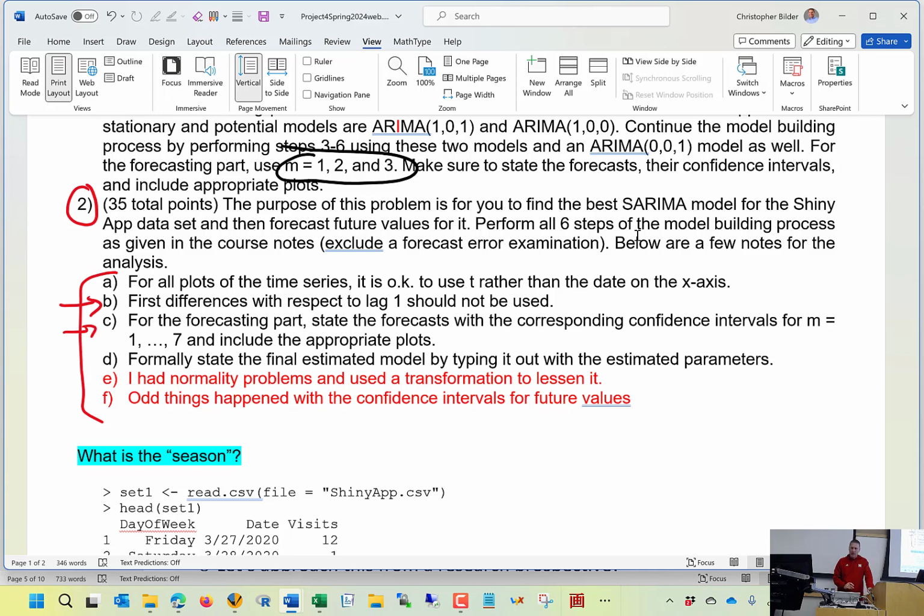For the forecast part, state the forecasts with the corresponding confidence intervals. Let's just do a 1 week forecast. Make sure you include appropriate plots. Make sure for the final model that you choose, state the estimated model by typing it out with the actual estimated parameters. In my notes in my videos, I emphasize that, but I'm just emphasizing here as well. I want to see the actual model stated. So I want to see the phi hat 1, for example, if there's a phi hat 1 in it.